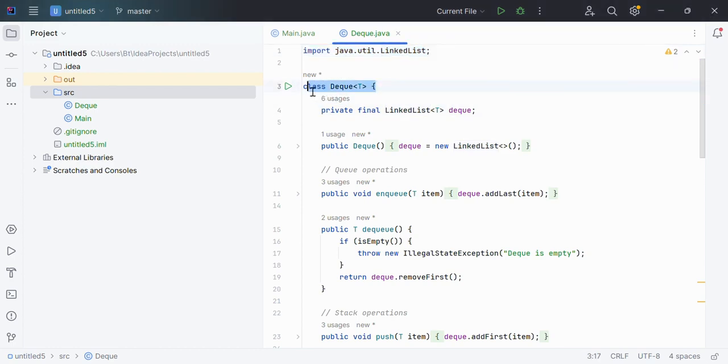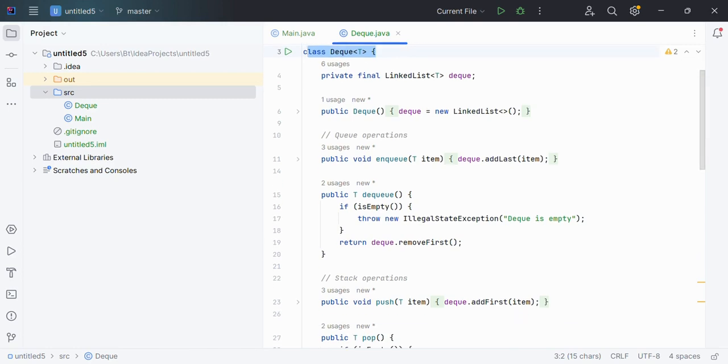Here, I define a generic class named Deque parameterized by type T, which allows us to create a deque that can hold elements of any type. And for here, this line declares a private instance variable deque of type LinkedList T, which will be used to store elements in our deque.